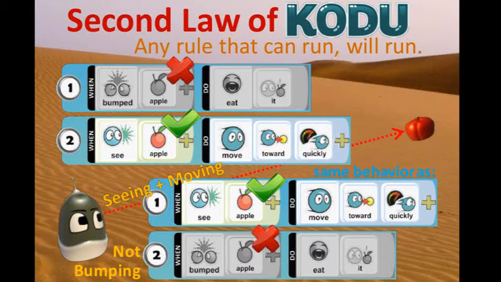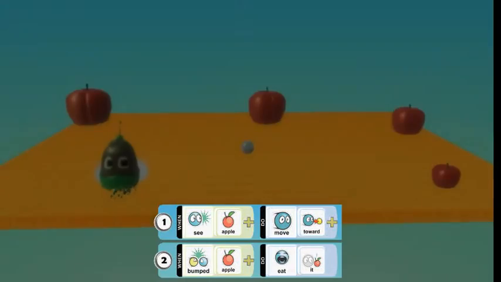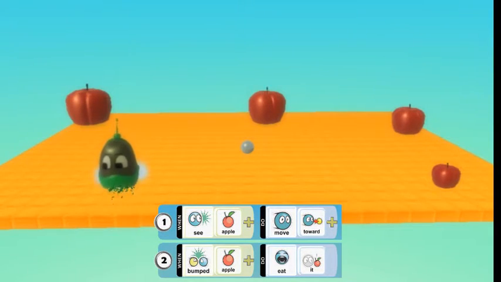The second law of Kodu says, any rule that can run will run. In other words, rules don't have to run in a fixed order. Let's apply the law to pursue and consume.